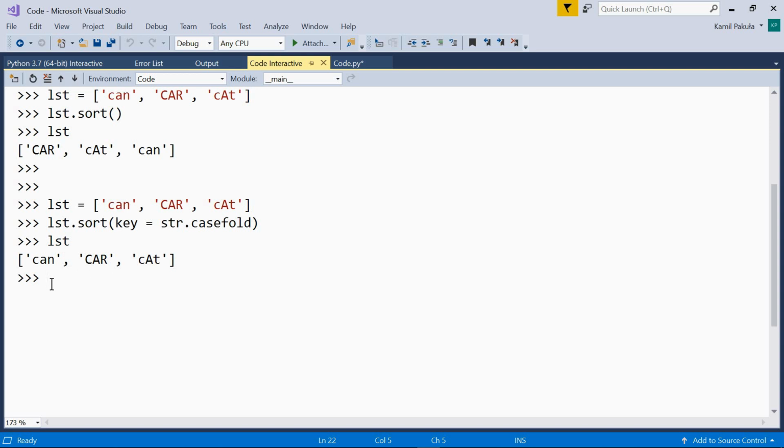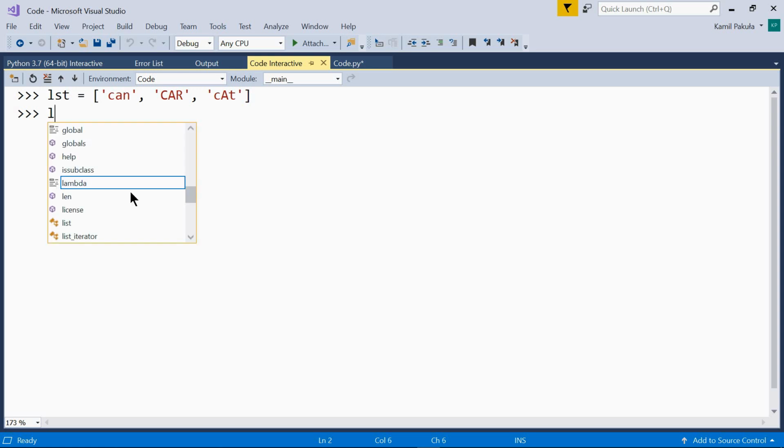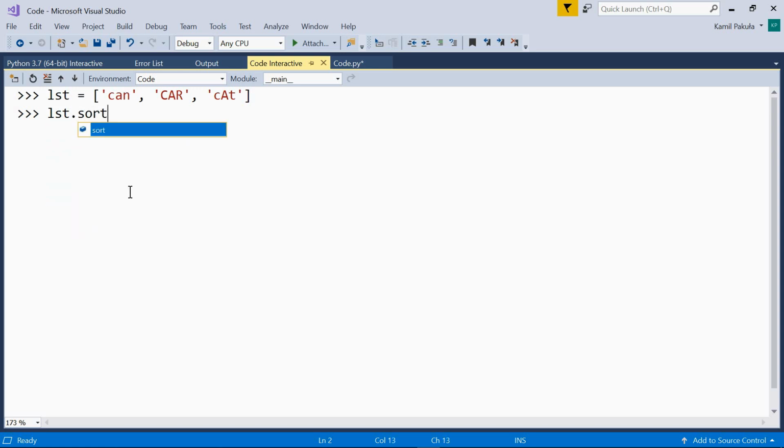Alternatively, you can set key to str.lower or str.upper so that the characters are converted to all lowercase or all uppercase respectively before they are compared. This conversion is used by the sort function, but it doesn't permanently modify the strings in the list. So let's try it out. Here's our list again. Now we can sort the list and pass the key argument and set it to str.lower.